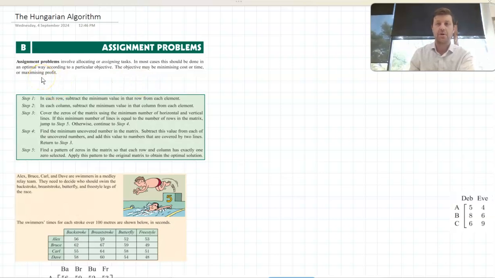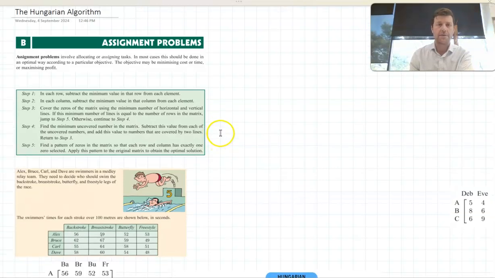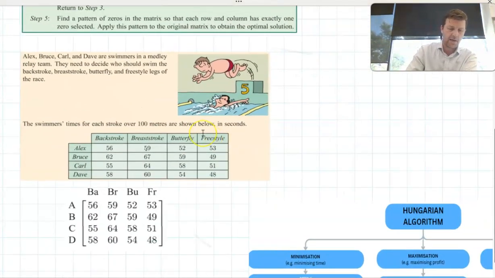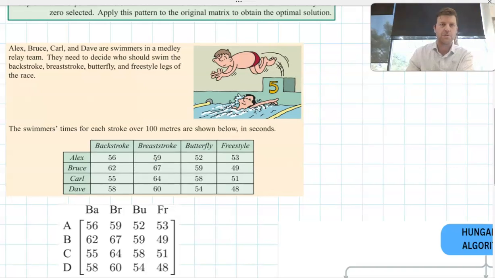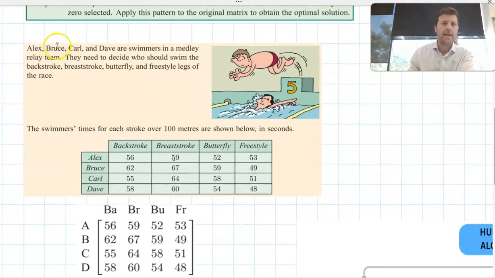Today's video, I'm focusing on minimizing the amount of time required to complete a relay race. And I have 4 swimmers here in my example: Alex, Bruce, Carl, and David, who are going to be in a relay team. And obviously they want to have the fastest time. So the times for each of those swimmers, for each of their 4 strokes for that race, are listed in this array or this matrix.